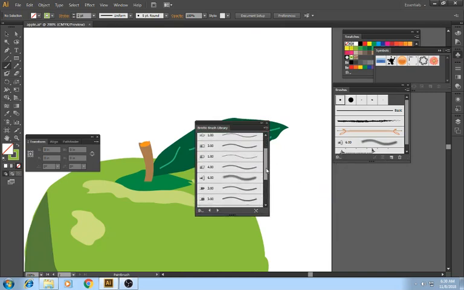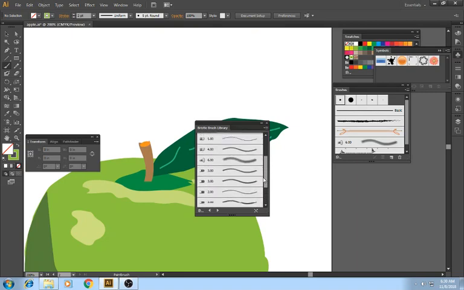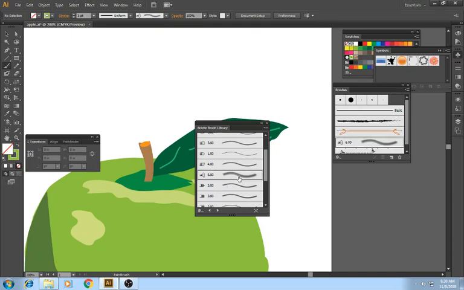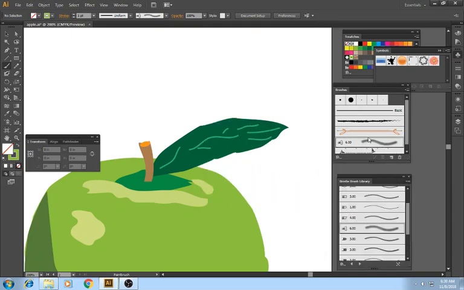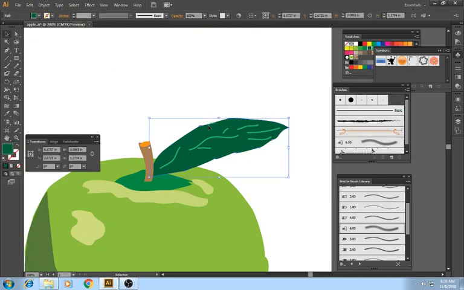And as you scroll down, you can see there's some different shaped brushes in here. I want you to pick the fan shape brush that's 0.6. And you'll see it's now added that to our brushes panel. Now here's the cool thing. If I grab my selection tool, that's just the black arrow, and I click on that leaf, watch what's going to happen here. I'm going to go to my stroke.